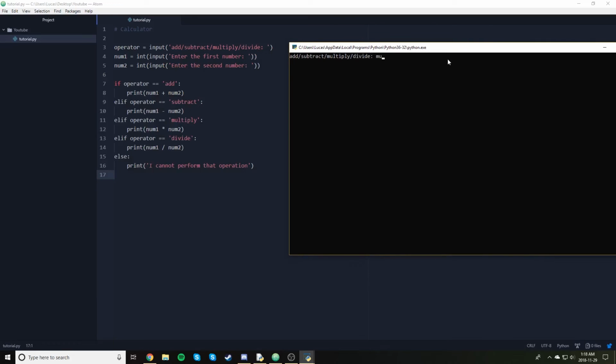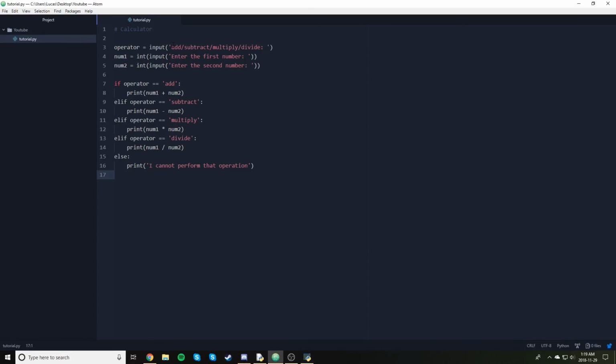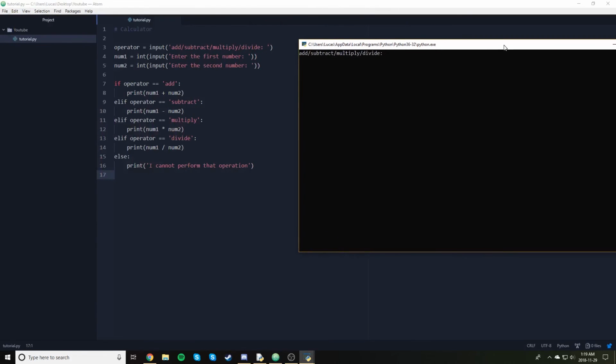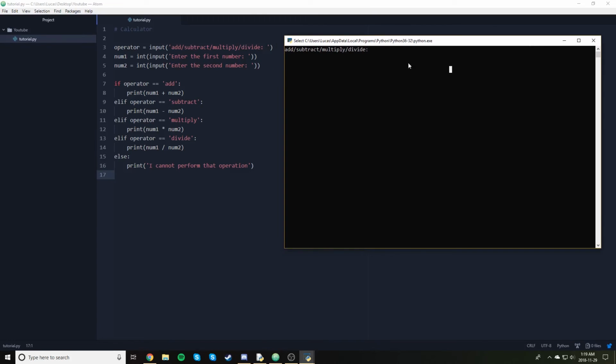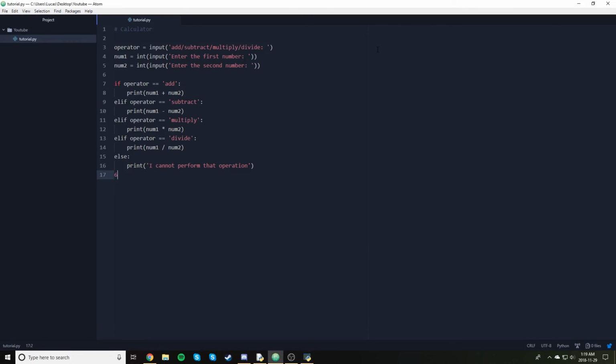Let's do the rest of them. So multiply, enter the first number. We can do, I don't know, 2 and 3. Should give us 6, and it did. Lastly, we have divide. Let me just move this, it's going off my monitor. There we go. Divide. And let's divide 10 by 2, 5.0. Remember, it's a float, even though the value is actually 5.